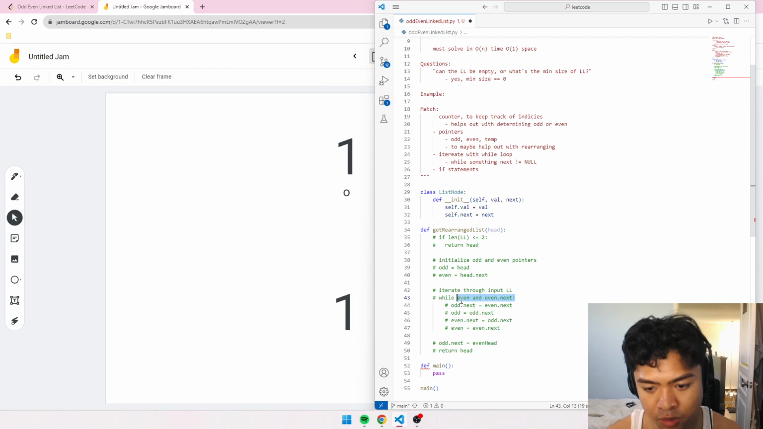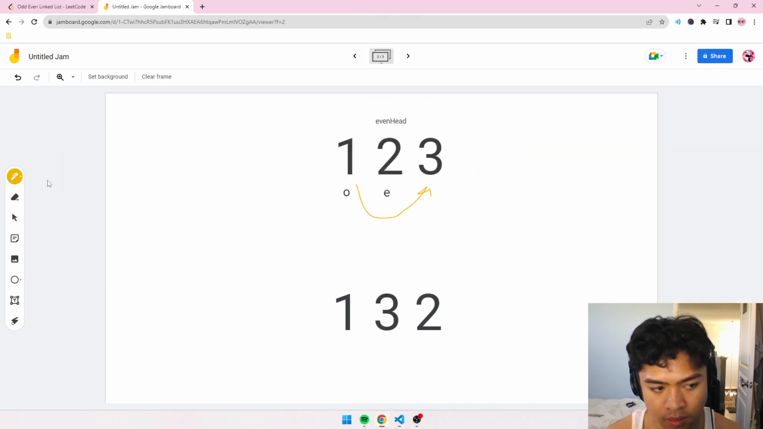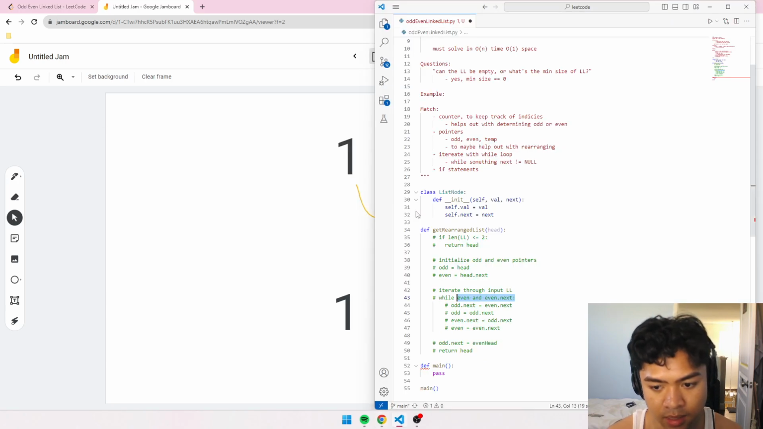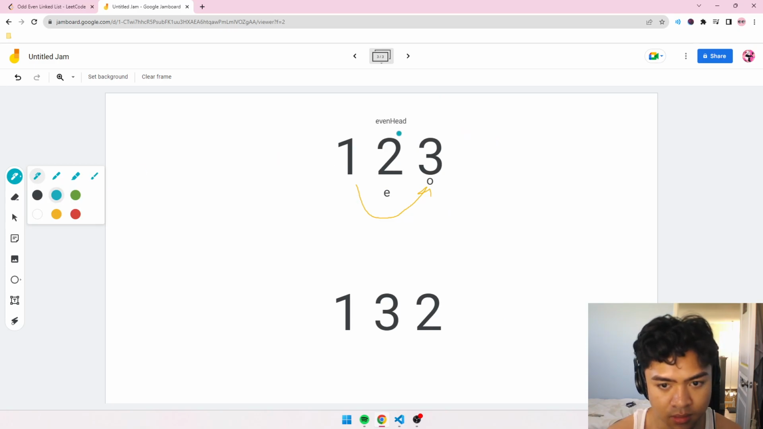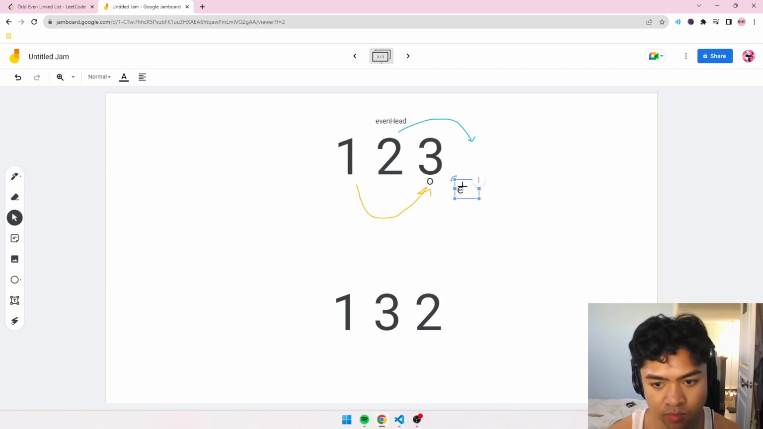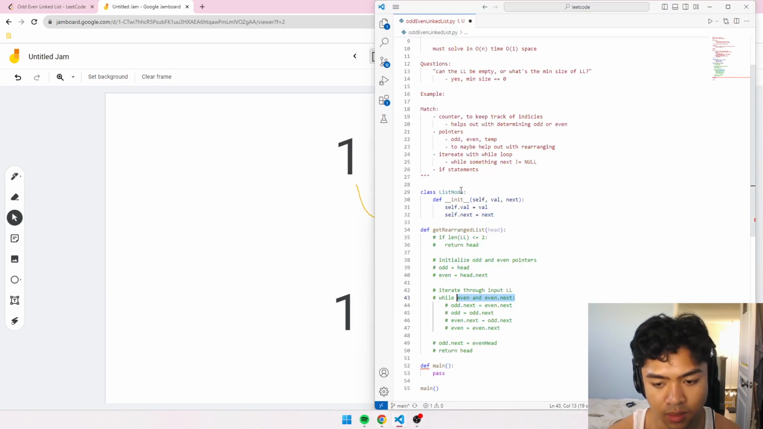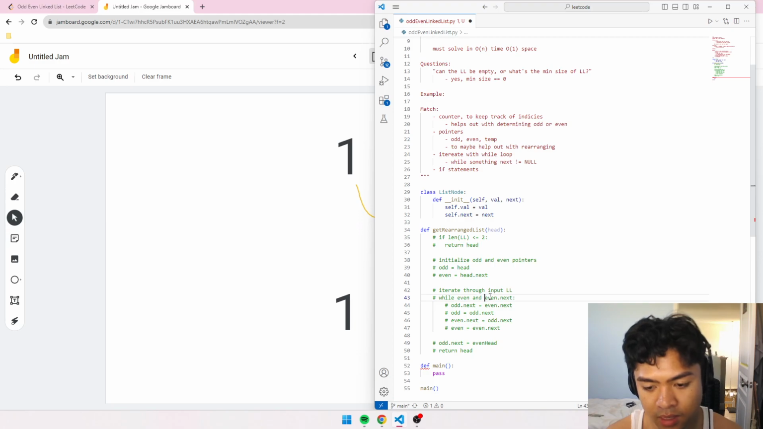So while even and even.next is true, that's true. Odd.next points to even.next, so it's here. Okay. And then odd gets its next. And now even.next points to odd.next, which is non-existent. So boom. Then even is now at even.next, which is nothing or none. And then now we reach the case where even and even.next are both false. They're basically both null. So yeah.